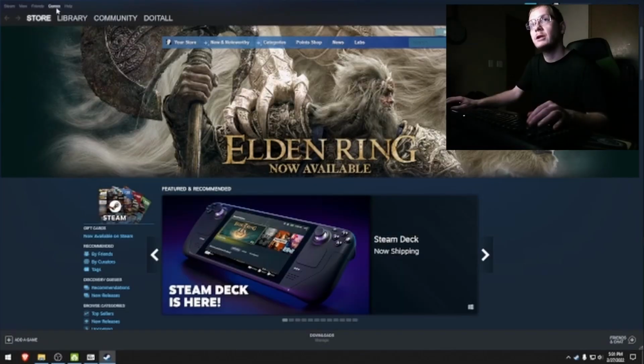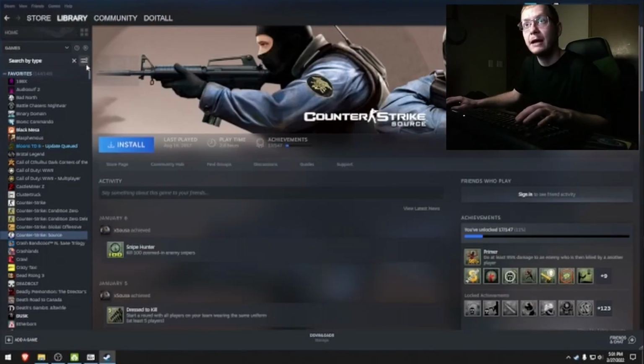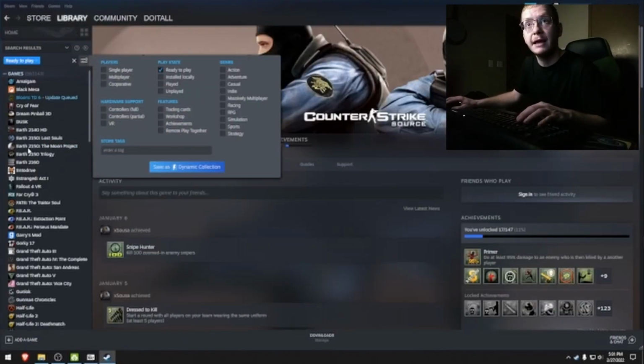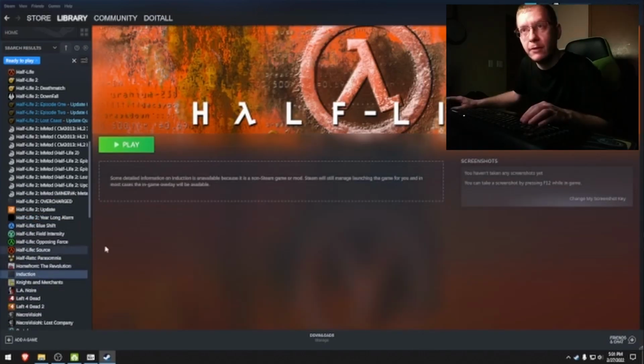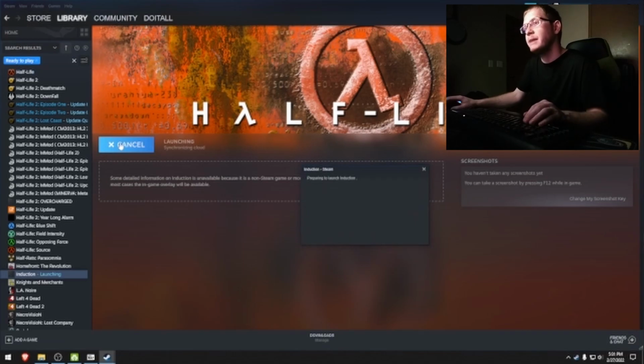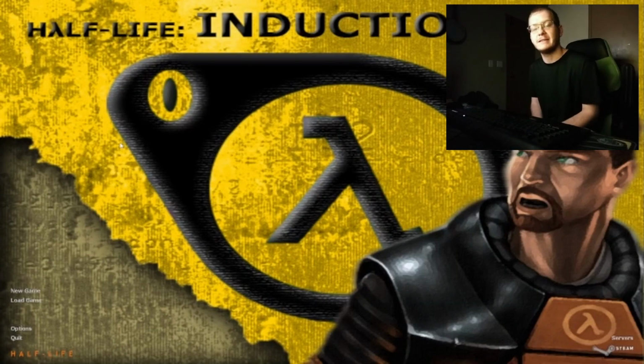Once you have Steam loaded up, go to your library, and you're going to look for the installed mod. I'm just going to click right here, press Ready to Play, and we're going to search for Half-Life Induction. And there it is right there. There's Induction. And we can start it up, make sure everything works just fine. There it is. We have Half-Life Induction installed on the system now.